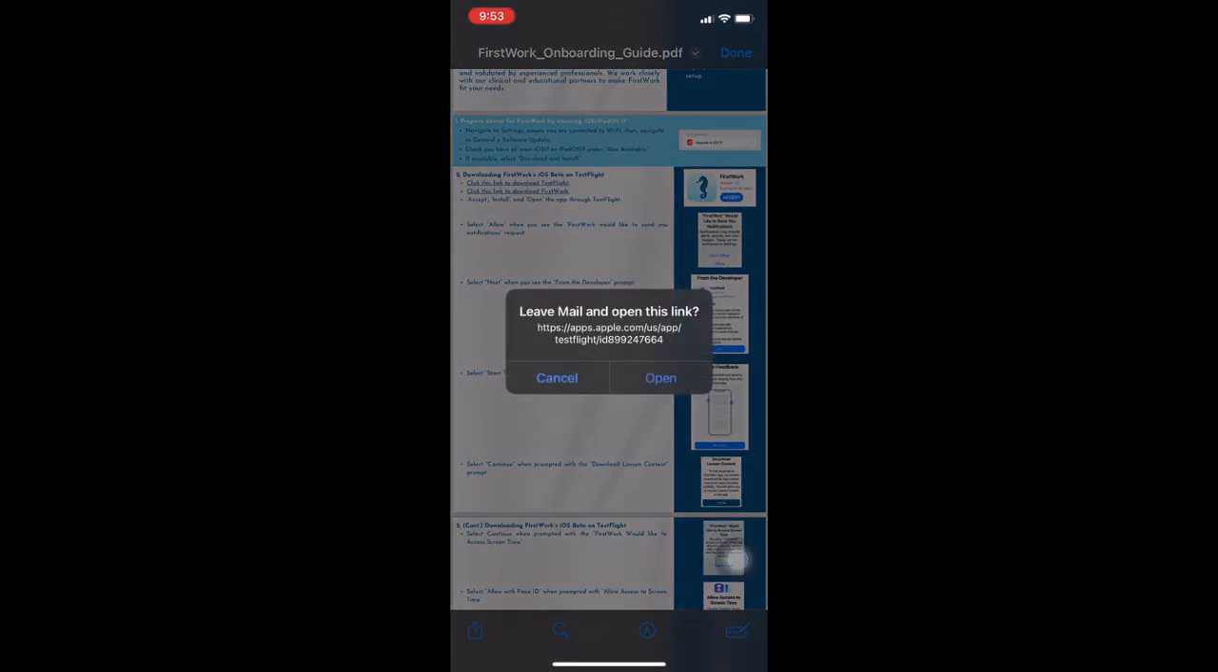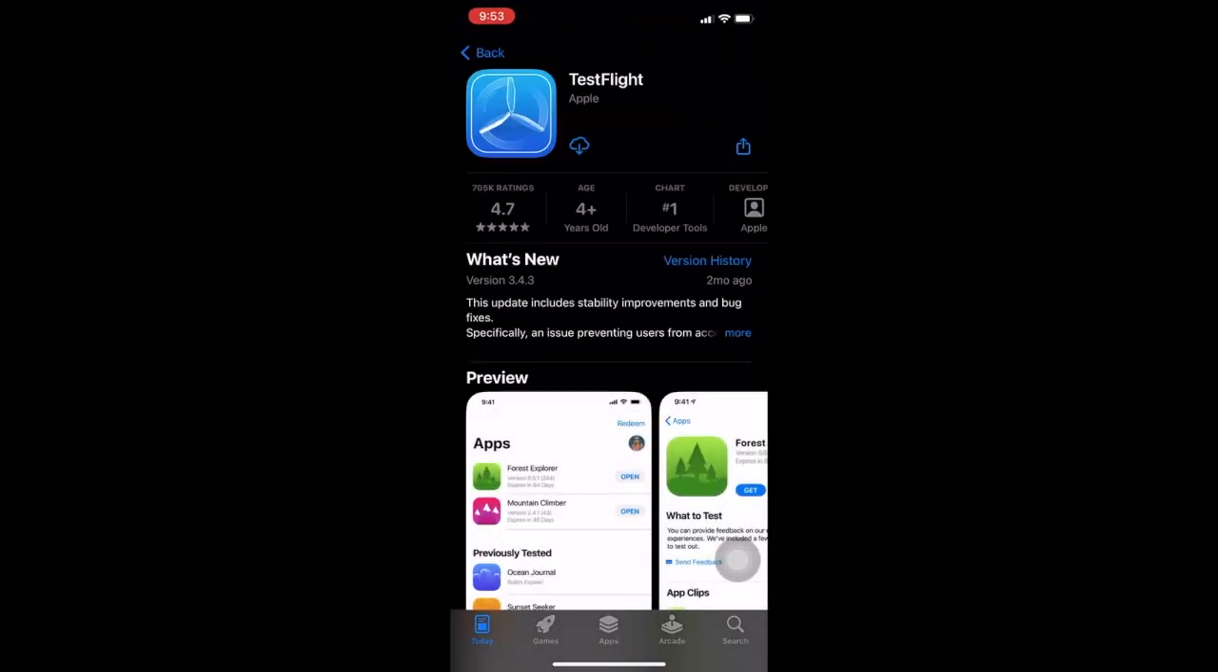So the first thing we're going to do is select the first link here to download TestFlight, which is Apple's beta testing platform. We'll press open on this link and we'll be taken to the TestFlight application in the App Store. Now we'll want to download the app.